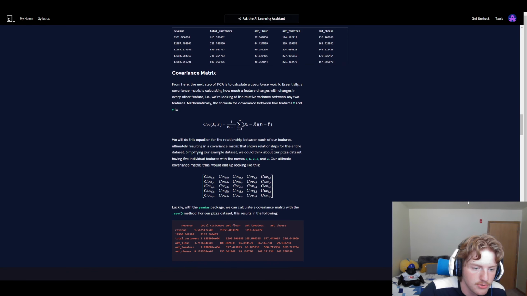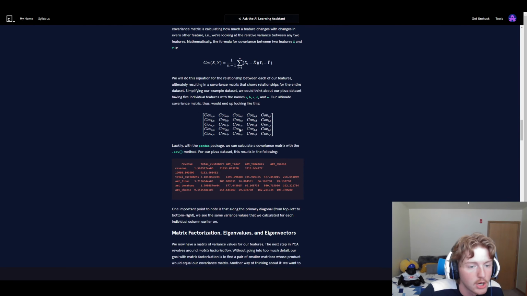So we will do this equation for the relationship between each of our features, ultimately resulting in a covariance matrix that shows the relationship for the entire data set. Simplifying our data set, we could think about our pizza data set as having 5 individual features with the names A, B, C, D, E. Our ultimate covariance matrix thus will end up looking like this.